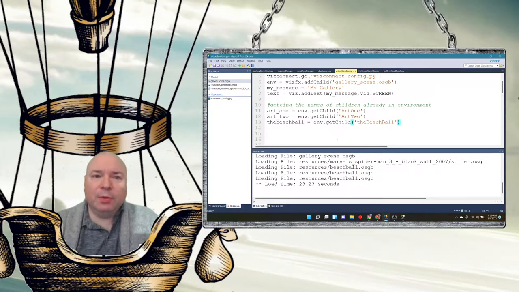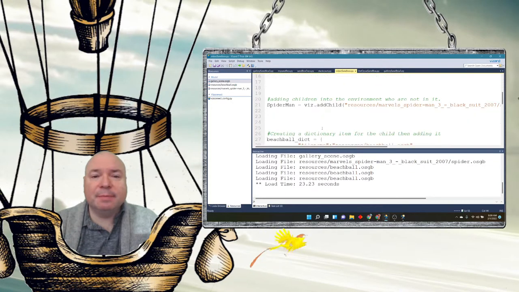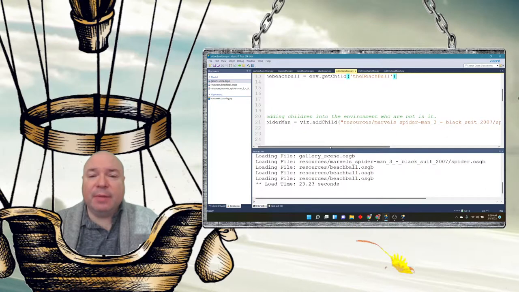But suppose I didn't want to go through and position the beach ball by hand and do all those kinds of things. I just wanted to make it easier and just tell the beach ball in code where it should go. So what we can do is we can add in other resources just by referencing the file name. So I've added in a new child. Notice the command is different. It's not env.getChild. I'm not getting the child or the object from the environment already. I'm adding the child, viz.addChild. So we're using the viz operator. That's the viz object. The same thing we do when we do our import viz. It's called a static class because we're using the name of the class in order to call the method. And we're going to add a new child into the environment that's not there. So here is the file.